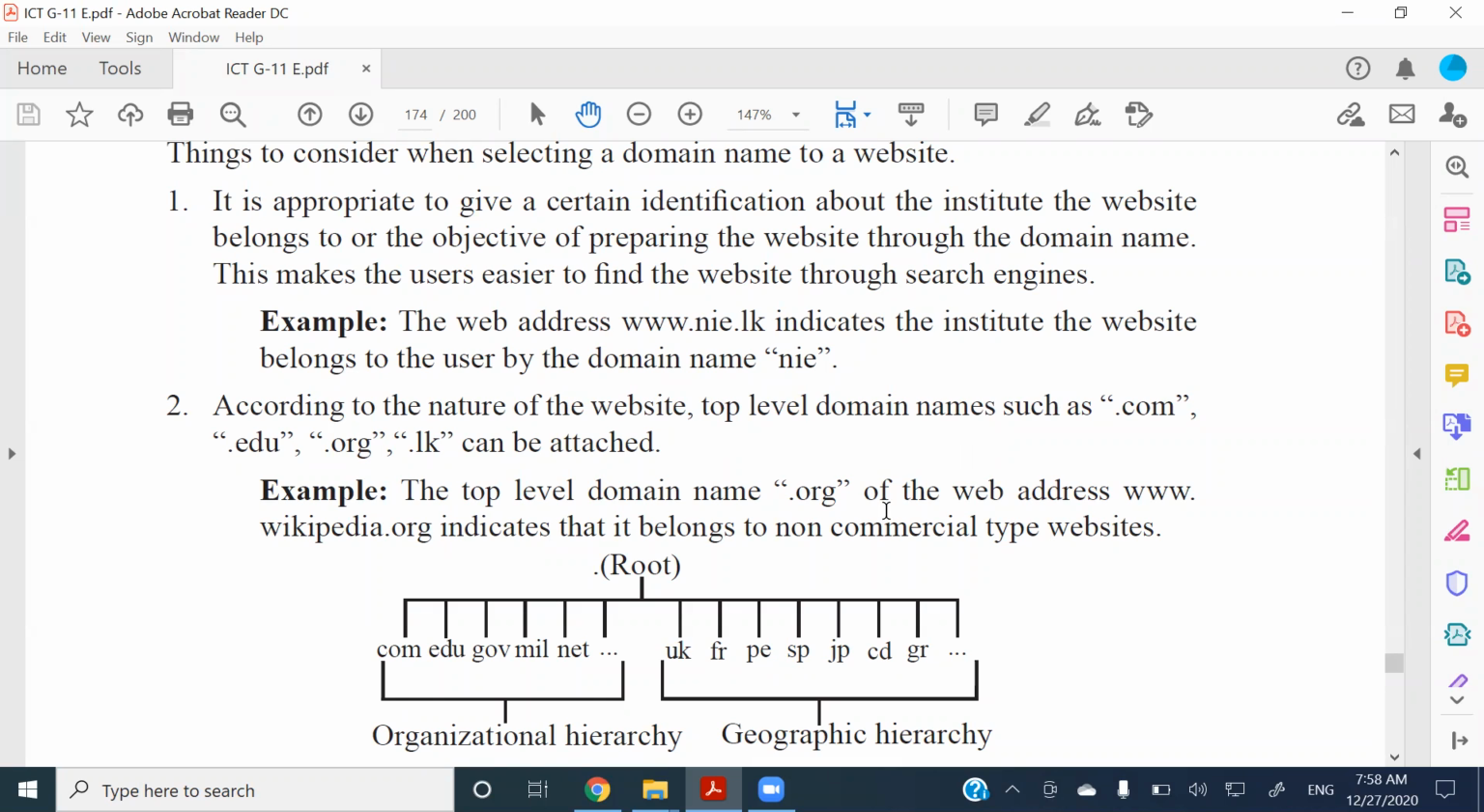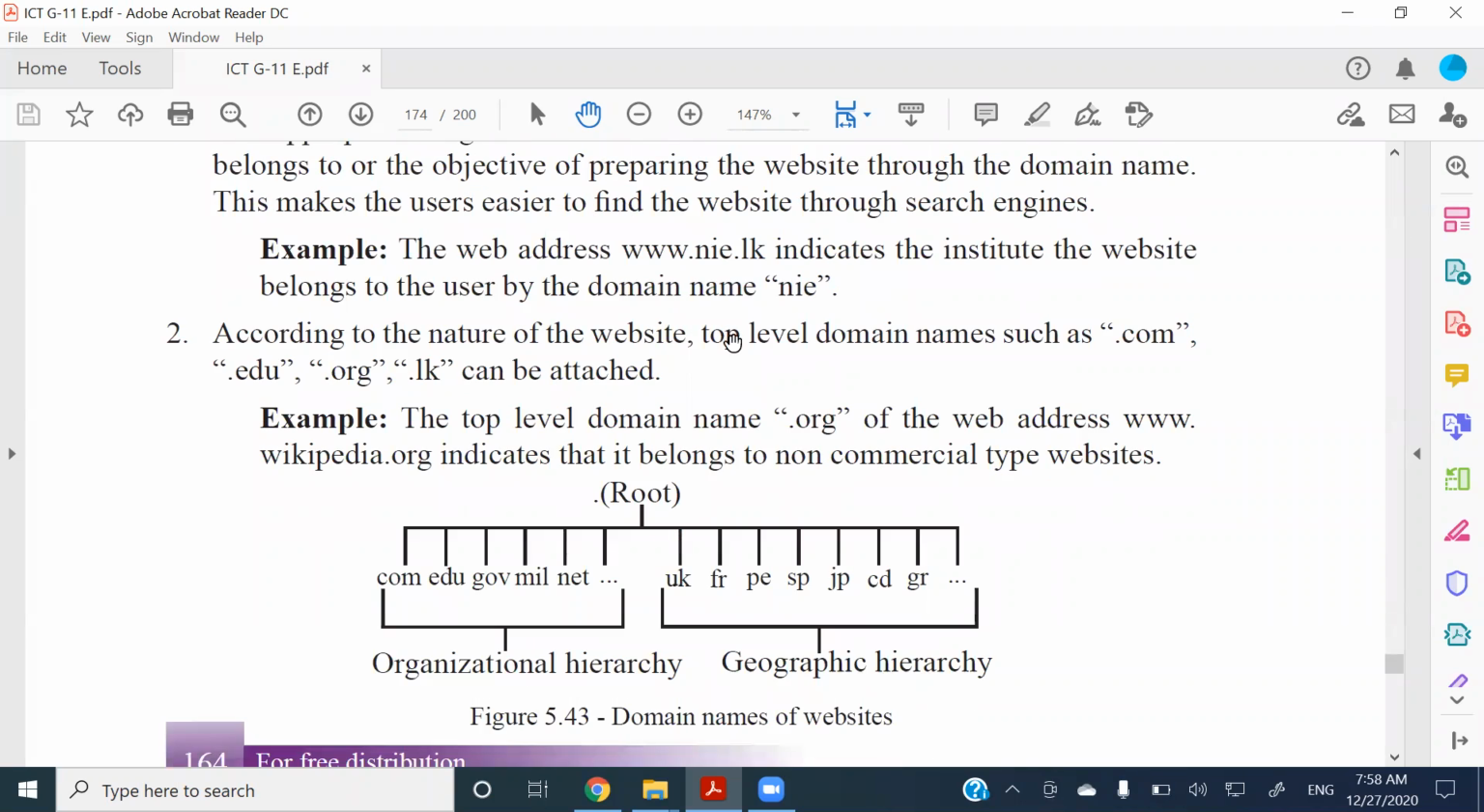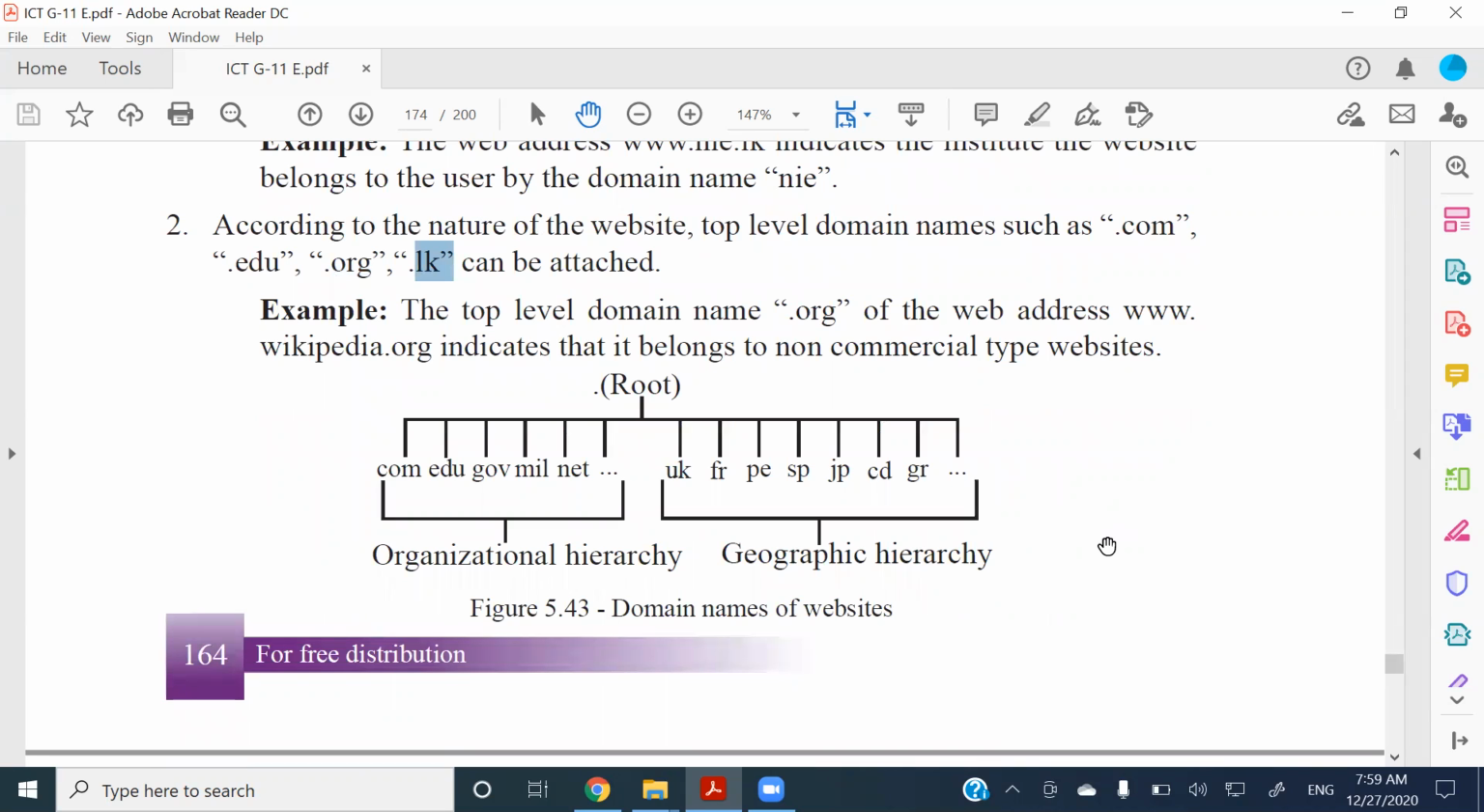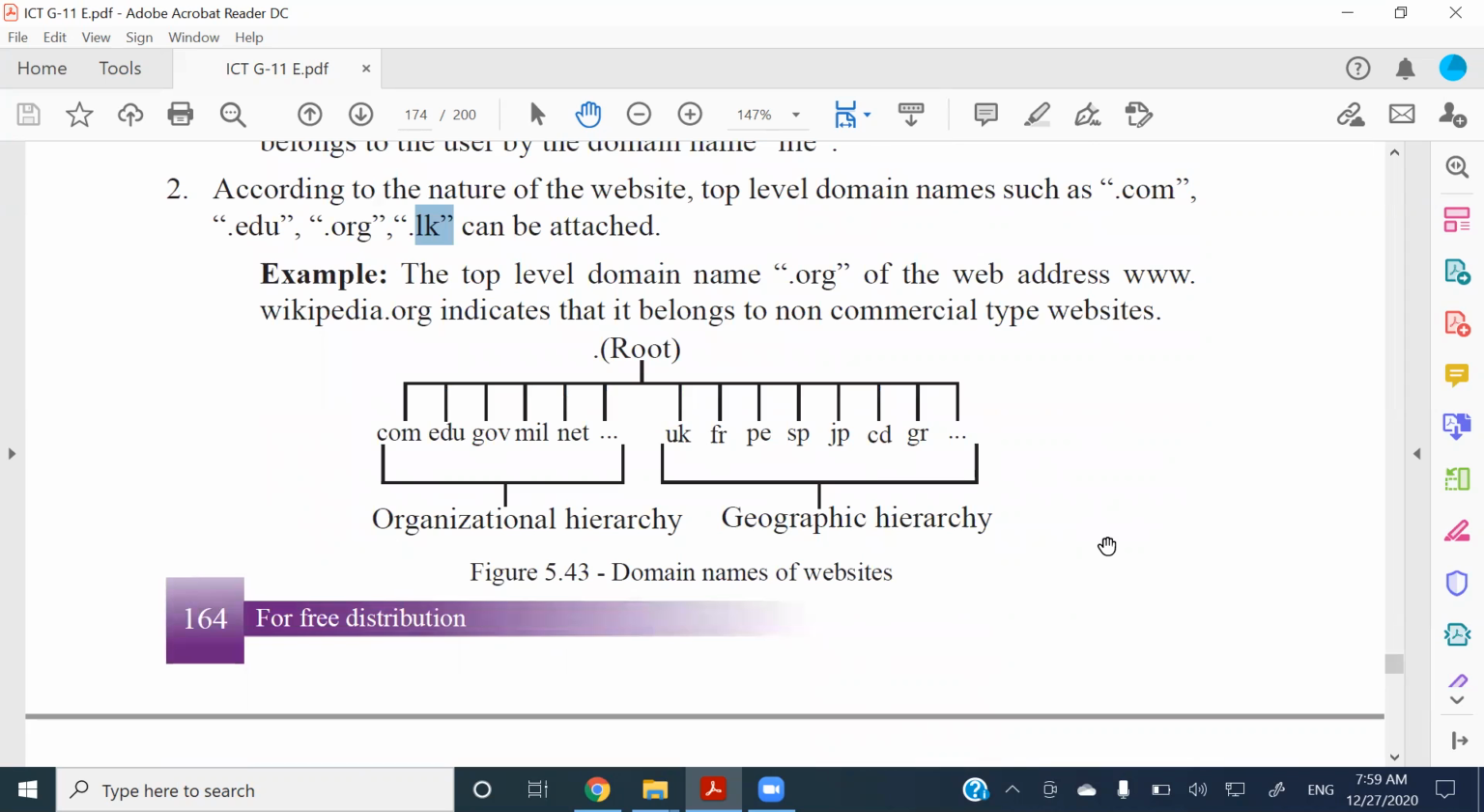And about the top level domain. So top level domain, as I told you, like you can use .com. That depends. It indicates commercial. Edu indicates education. Org indicates organization. .lk indicates the government or the country that we belong to, or this website belongs to, right?